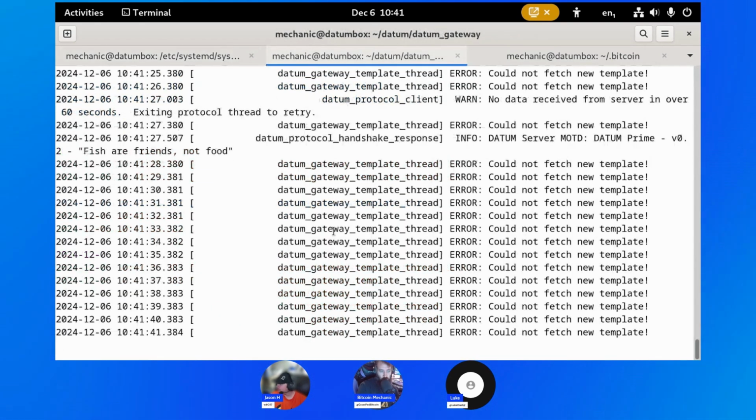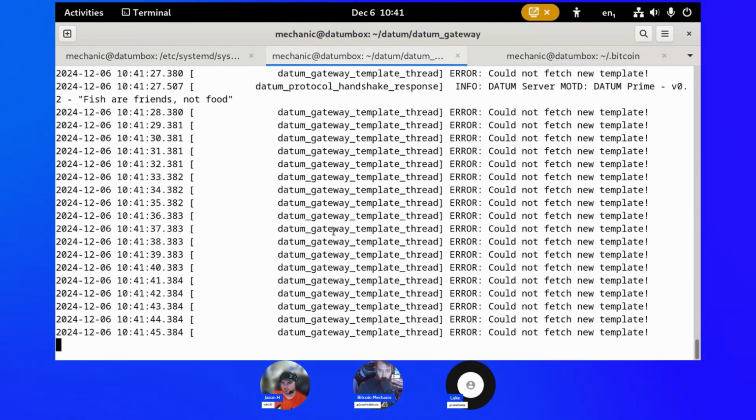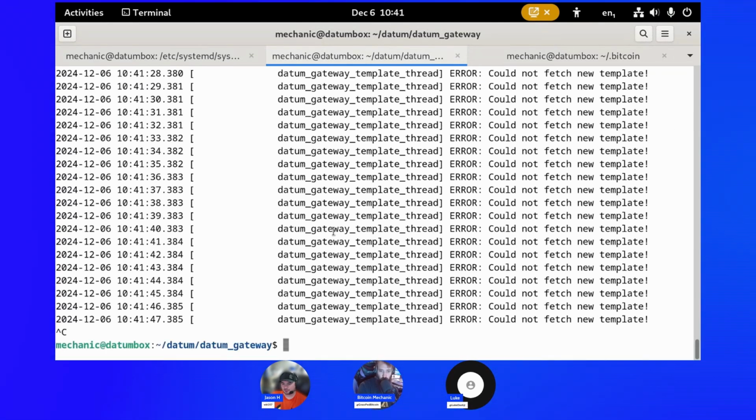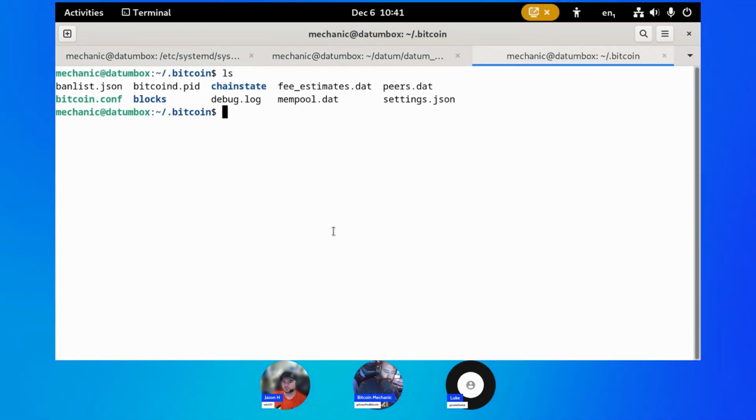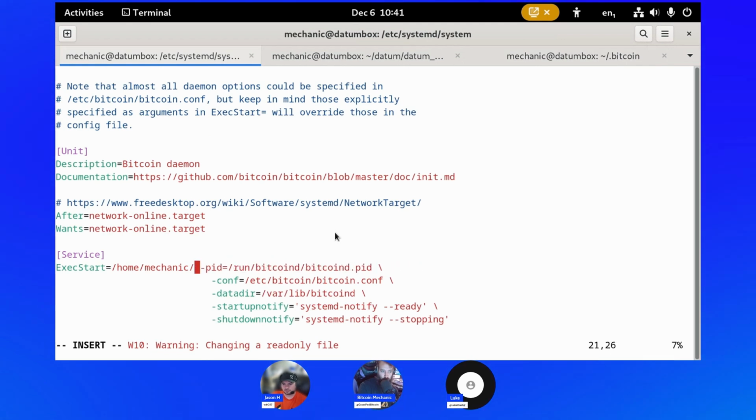Yeah, Datum's upset because the Bitcoin node is not running. I'll just kill that for its own sake. I don't like torturing a system process like that. I did copy it over, right? /usr/local/bin/bitcoind. So that's where it is. /usr/local/bin/bitcoind, so that's where Bitcoin Knots is. So that's what we're starting.